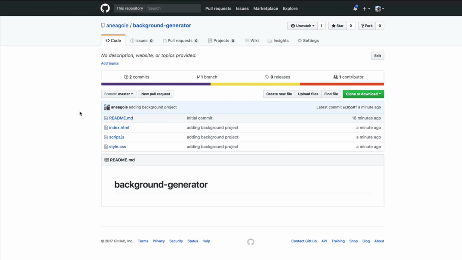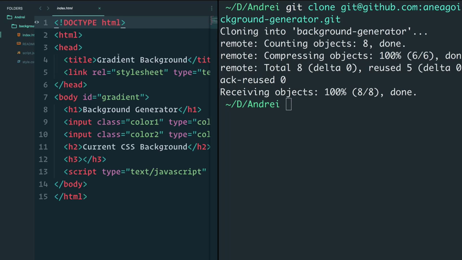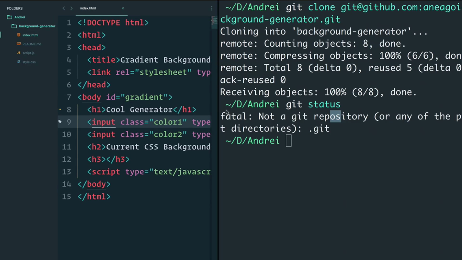Alright, so now more realistic. We go back to working, and on the first day of my job, I say, I'm going to change the gradient background title, actually the h1 tag, to cool generator. If I save this and I do git status, oh, well, I'm not in a Git repository right now. If you remember, I have to go into background generator. Let me open that up a bit so you can see. There you go. Again, these git commands won't work if you're not in a folder that has the .git folder.